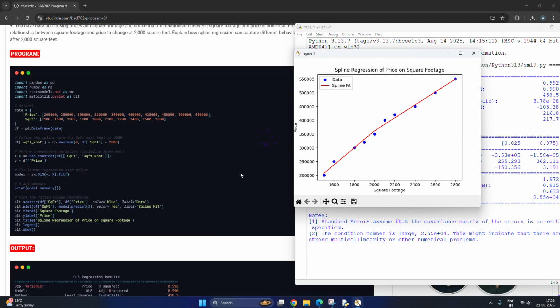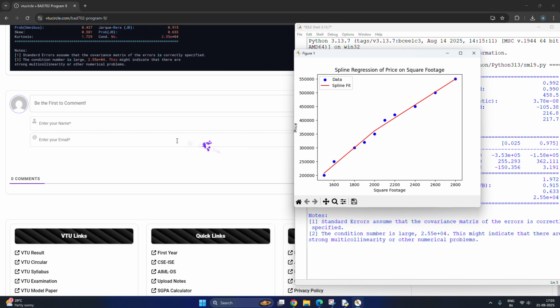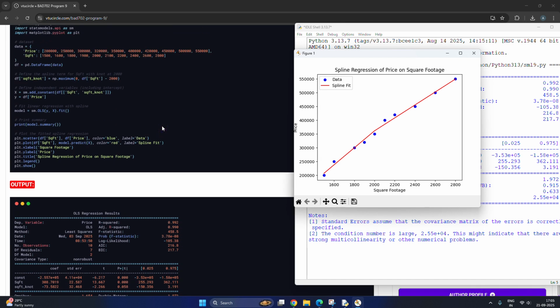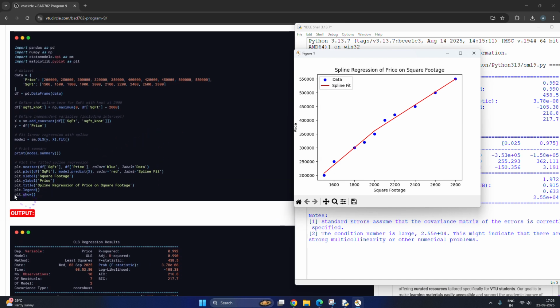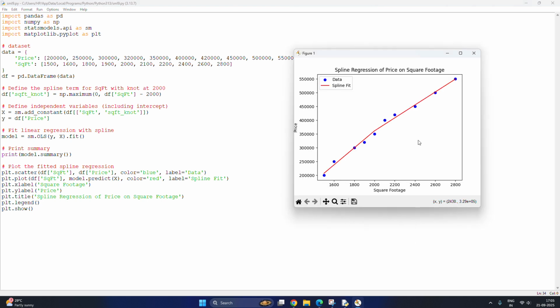See, this is the required output graph. Here they have not given the graph, but we have the graph as we are using the plt.plot statement in our code. Here plt.show, we are showing this graph, a scatter graph.